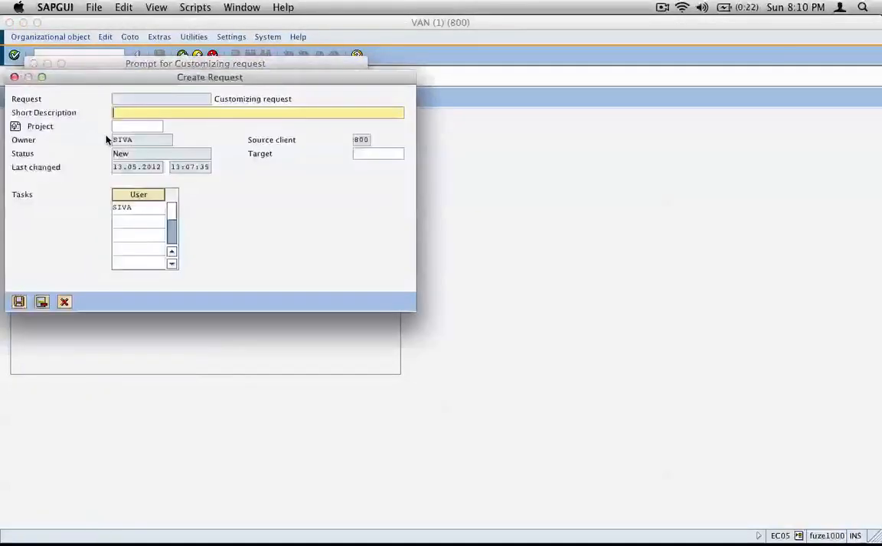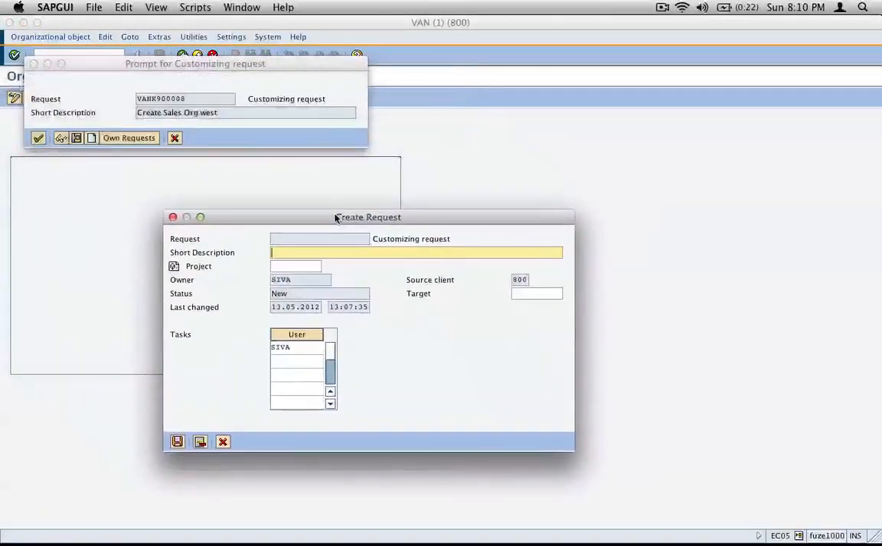Now here I'll be creating a new transport request, because in the previous one we created a sales org, but in this one we are going to do a distribution channel, right? Two separate things. One is independent of the other. So create distribution channel AG, standing for agency.